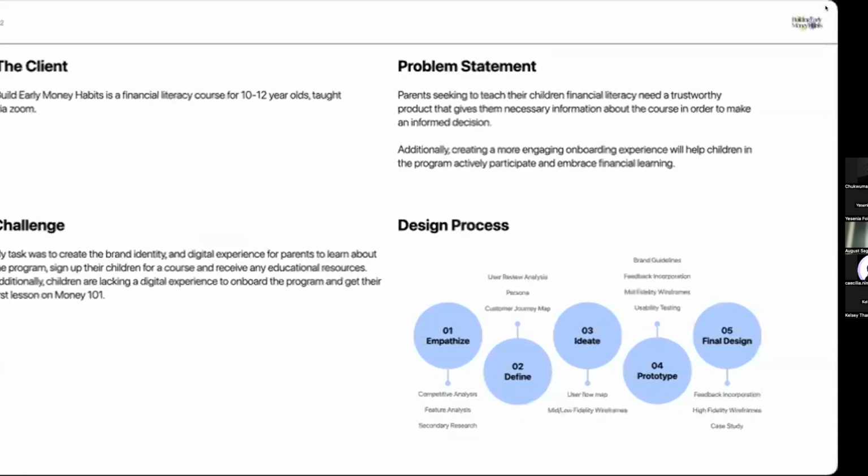So my design process can be broken down into 5 phases, beginning with understanding the client and market for financial literacy education, then understanding the user and their pain points and summing it into a problem statement, then jumping into ideation and creating working prototypes, which to me is the fun part.